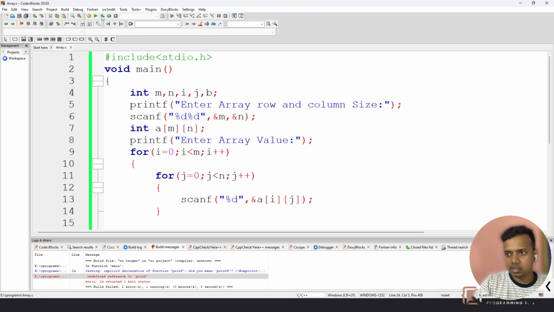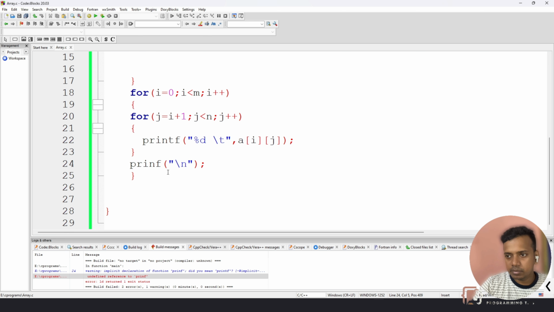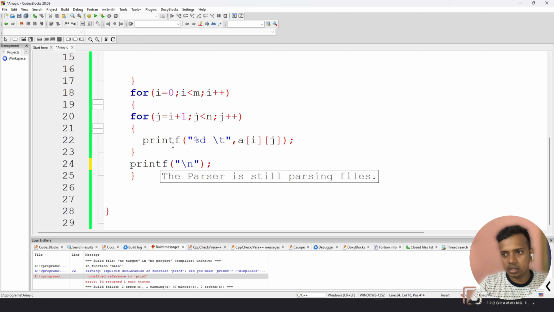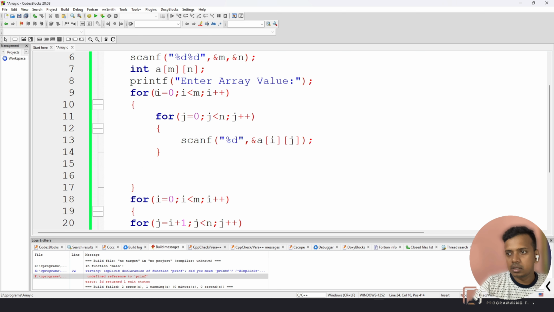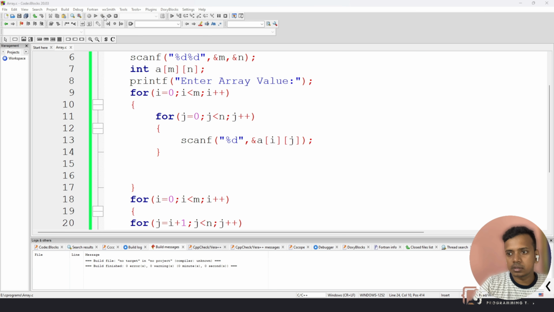Okay, let me just run the program. Let's see whether there is any error or not. Undefined printf. Okay, sorry, I didn't put the t here. Scanf, same.